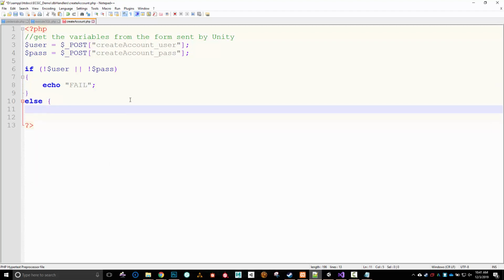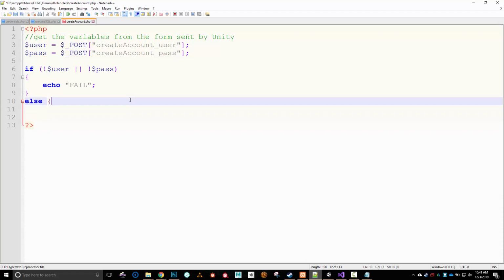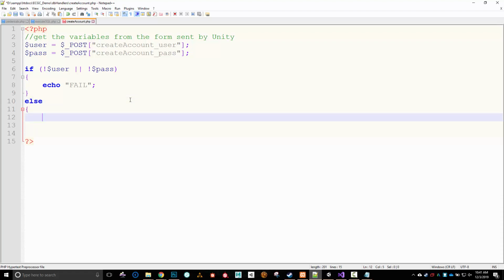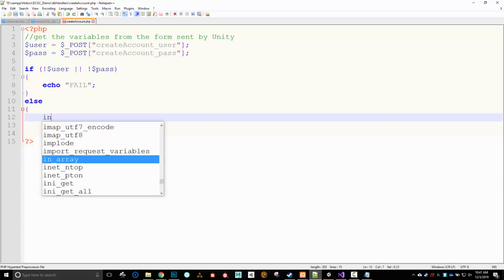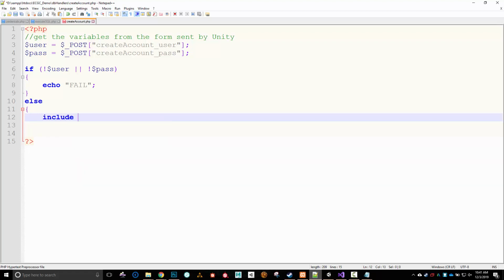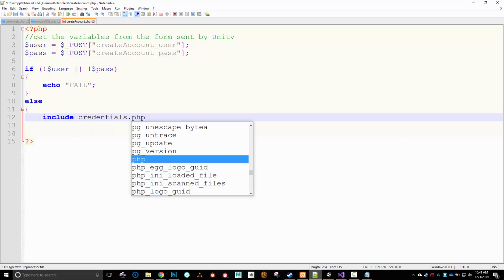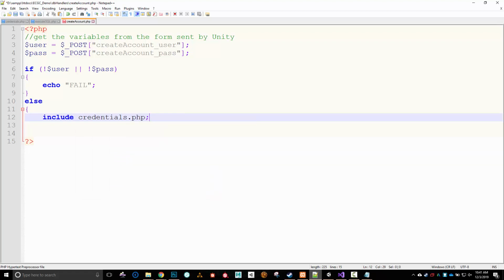Otherwise, it is good. So they did send me. I don't have a missing username and/or password. So what we're going to do is get everything set. First thing I want to do is include my credentials. So I'm going to include credentials.php. That basically is the same as taking all of this code, copy and pasting it right there line by line. So I'm going to include my credentials.